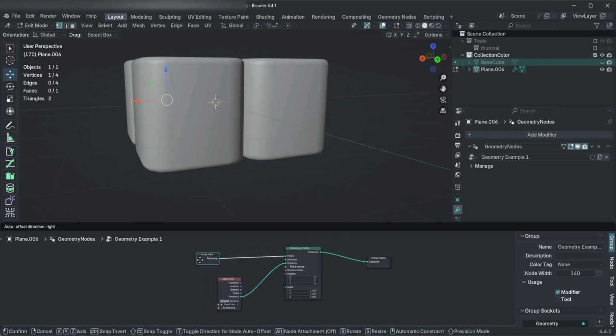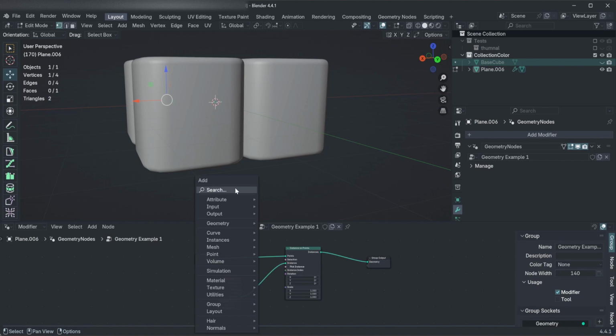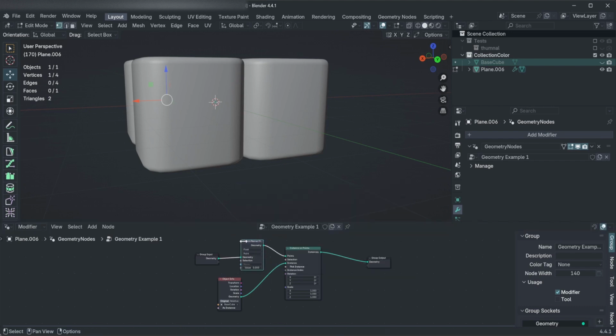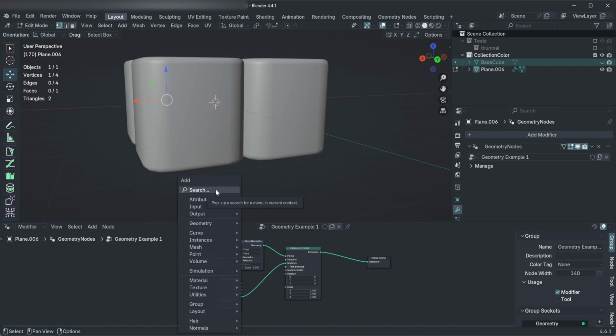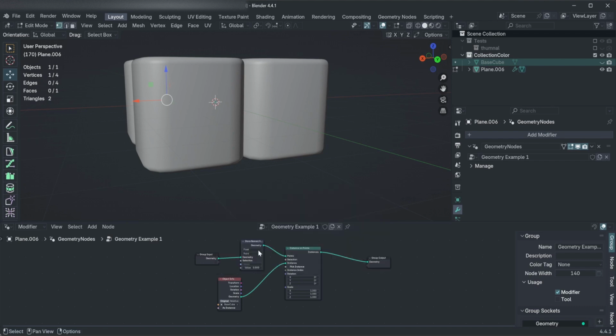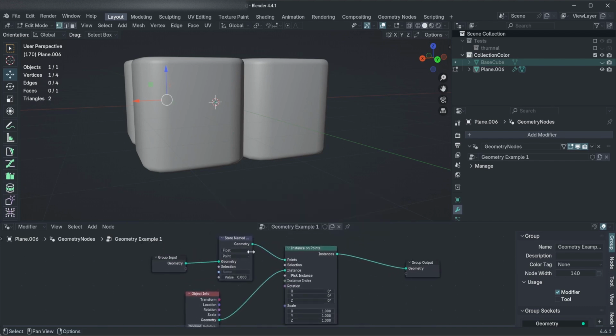So now that we have that there, we can grab another very important thing, which is allowing this to work, which is our store named attribute. For adding nodes, you can go over here to add and select from here, or I like to do Shift A, and then you don't need to click on search, you can just start typing letters to find the things you want. So we have our instances on points, and we have a stored named attribute going into there. This stored named attribute will keep our transformations.